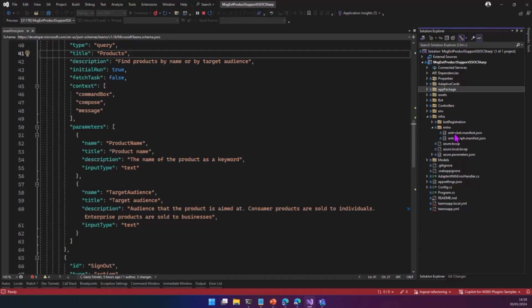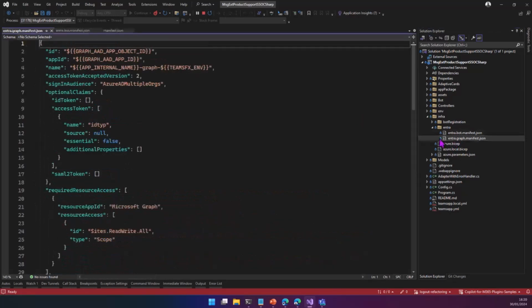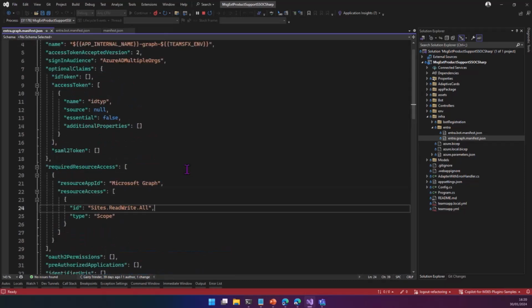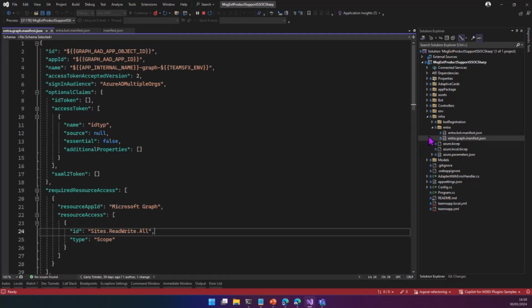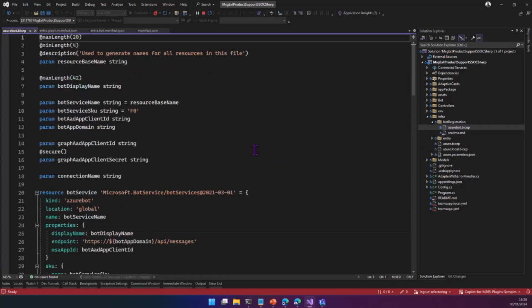So we have our manifest files for our Microsoft Entra app registration. So we have one for the bot here, and we also have one for Microsoft Graph as well. And we can see that for Microsoft Graph, the scopes that we want to use are just sites read, write, .all, because we just want to read and update items in that SharePoint list. And we also have a bot registration as well.